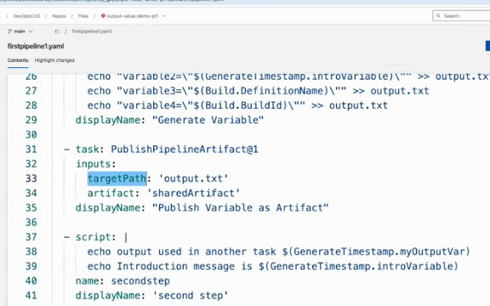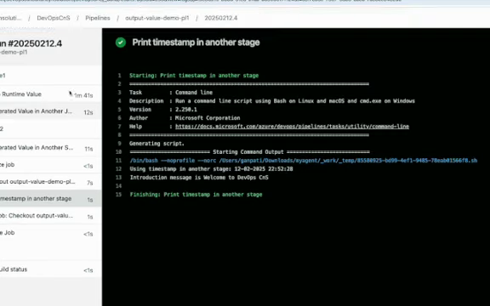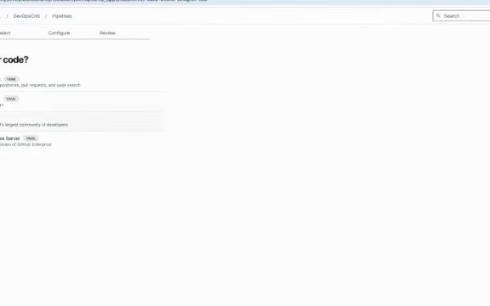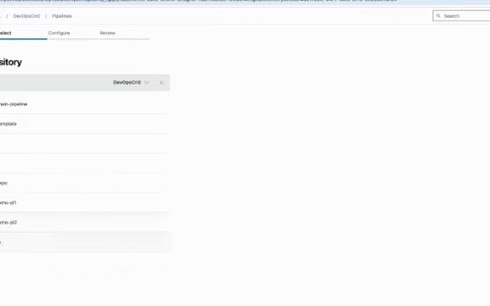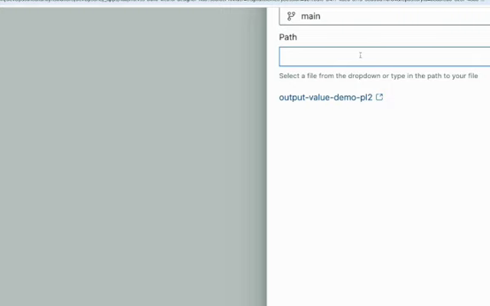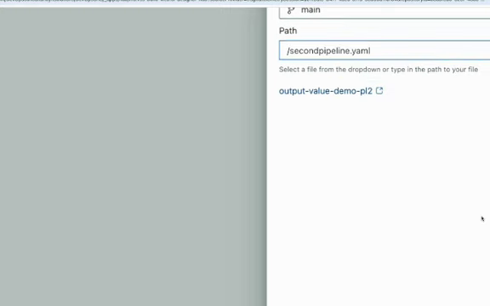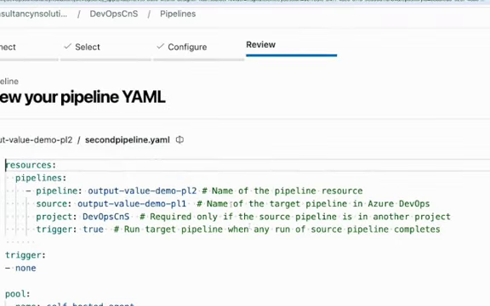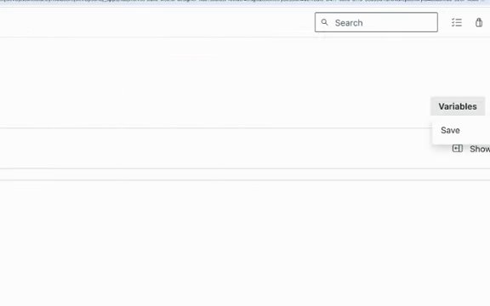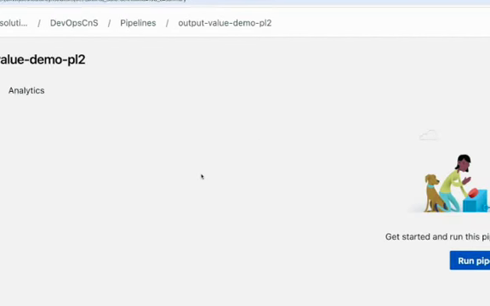Before we commit the first pipeline, I will quickly create the pipeline for the second repository. So I will go to the pipeline, click on new pipeline, Azure repository, output demo. I already have the file. So I click here. The path will be second pipeline, continue, and yeah, it is the same. I'm giving a save. I'm not executing it right now, right?